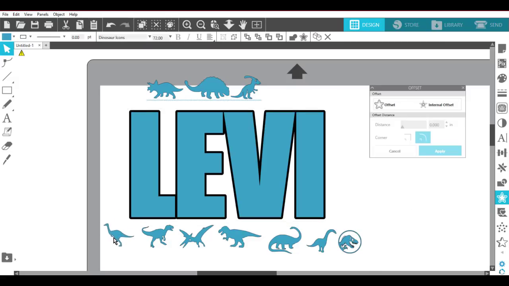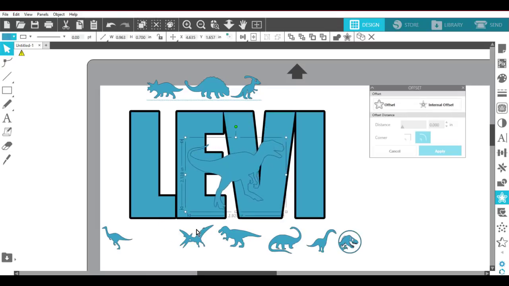So let's go get these dinosaurs down here. I'm trying to figure out which ones I want to use. I might like to use him up here, and I might want to make him really big so he goes across a couple of different letters like that. Wouldn't that be cool? I actually think that's what I'm going to do. I'm only going to use one dinosaur for this one, and I've made him the size I want him to be.